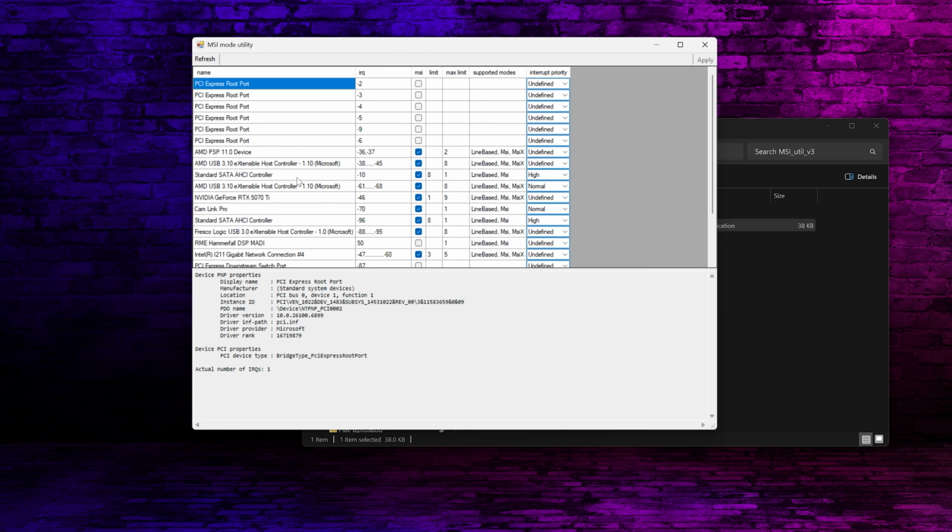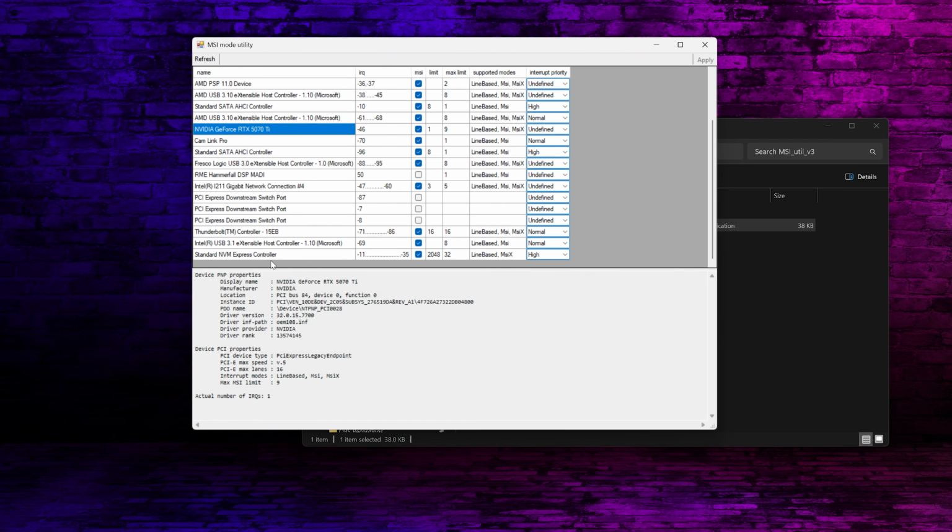The real key in here is you want to make sure you look at your video card. So in my case, in this system, I have an RTX 5070 Ti. I make sure that MSI is enabled here and I leave it as undefined. There are a few other things in here that you want to have, particularly anything drive related like NVMe controllers. You want to have those enabled and you want them on high priority. And also it's good to have your USBs enabled here as well. So any kind of USB host controllers should be enabled.